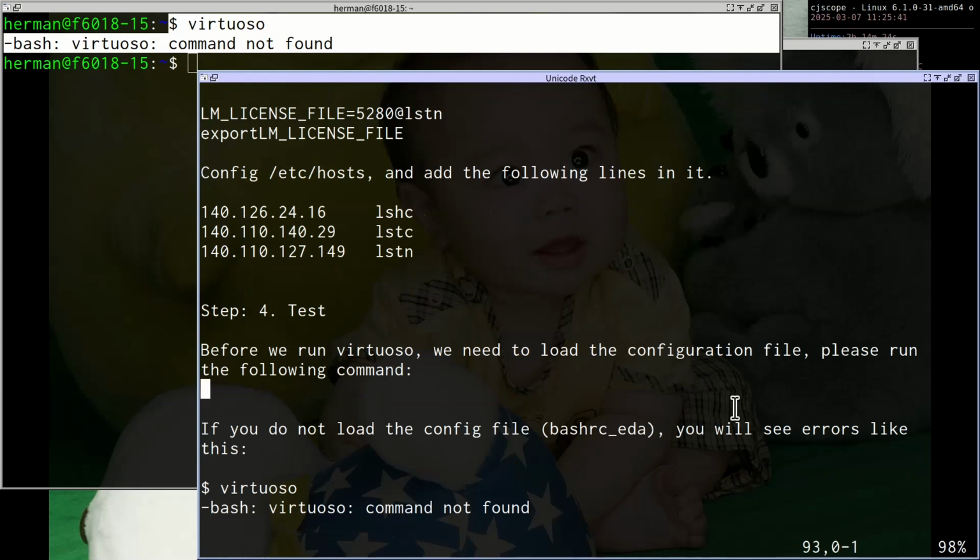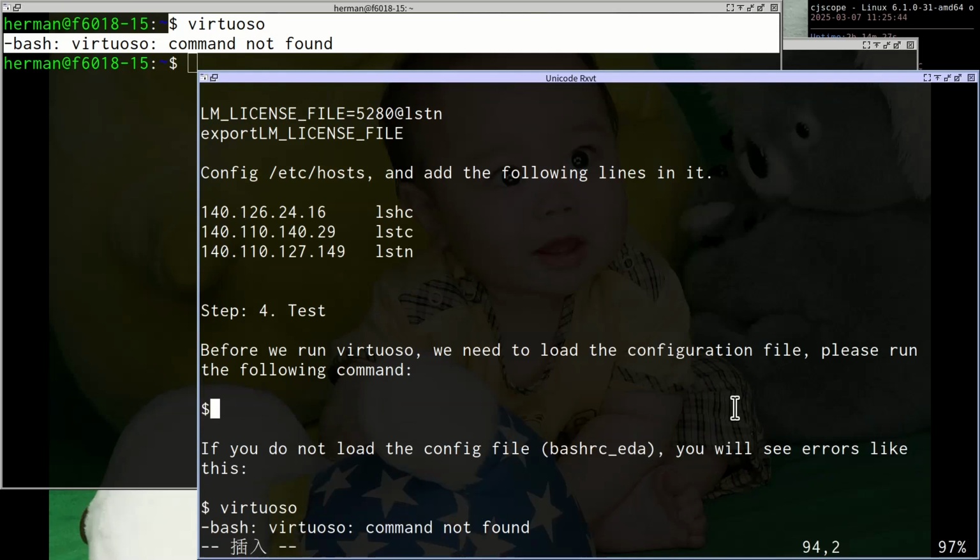okay, so we can use a normal user. Now you need to use a normal user, not root, because you don't need root permission to run EDA tools. Understand? Root permission is only used to do system administration jobs, not daily work. Chip design is daily work, not system administration.